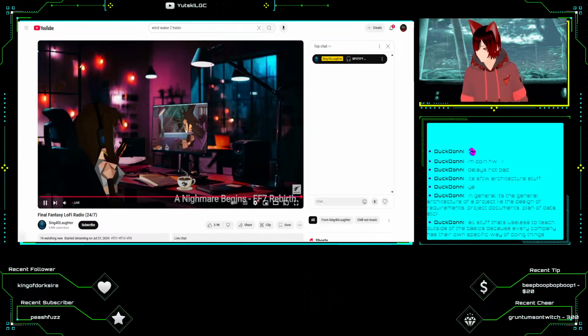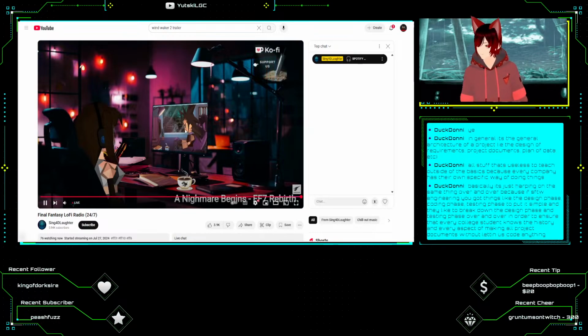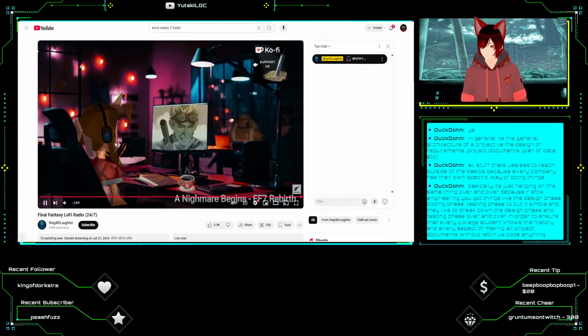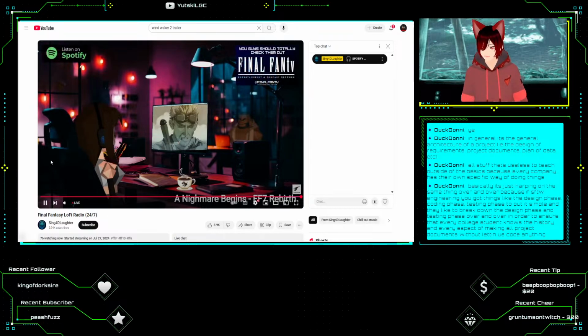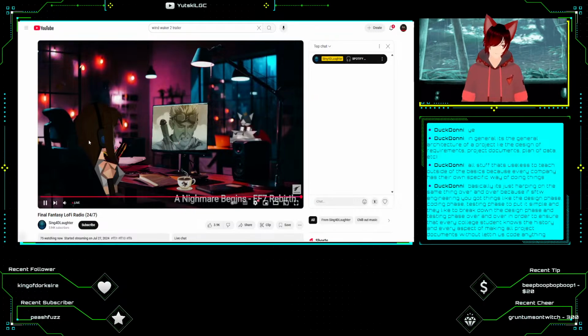Basically it's just harping on the same thing over and over because in SFTW engineering you got things like the design phase, coding phase, testing phase. Why is it slowing it down? I was reading with you. Break down the design phase and testing phase over and over in order to ensure that every college student knows the history and every aspect of making all project documents without letting us code anything. Oh, God, that's rough. Especially with how long you've been doing it.